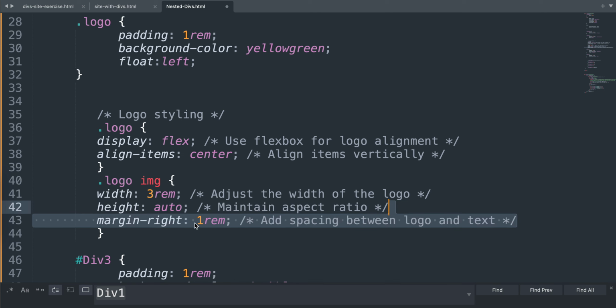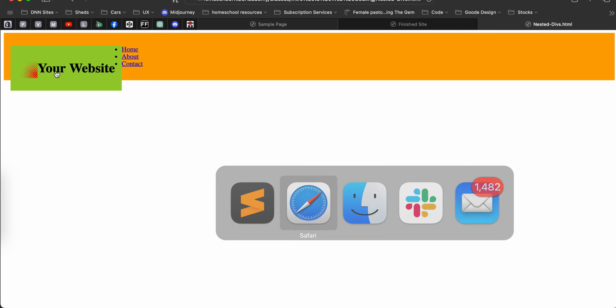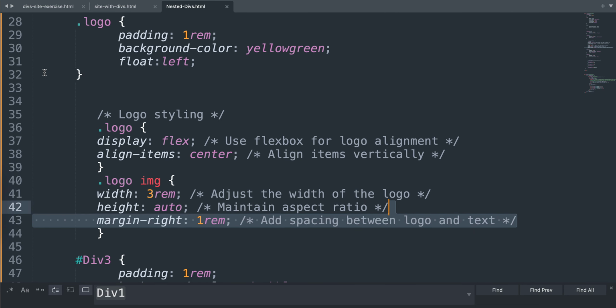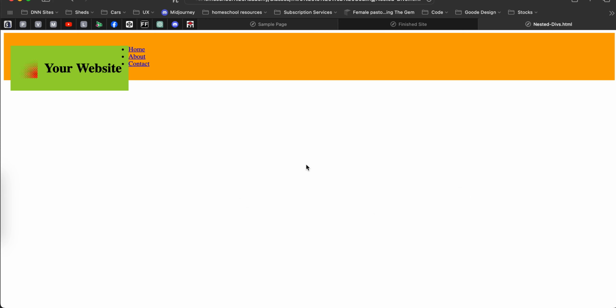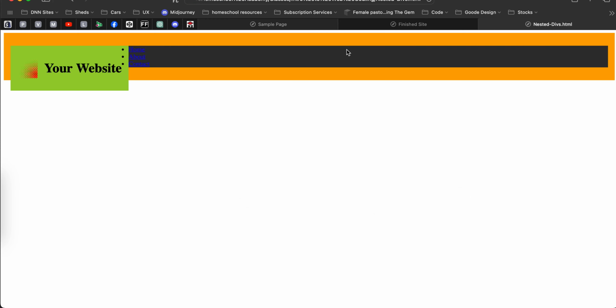Let's create a margin on one side of it to increase space between the logo and the text. Let's save that and refresh. Now we've got that space we want. All right, next item is we're going to start working on our navigation. We're going to add a background color to our navigation item. We're going to save that and refresh.